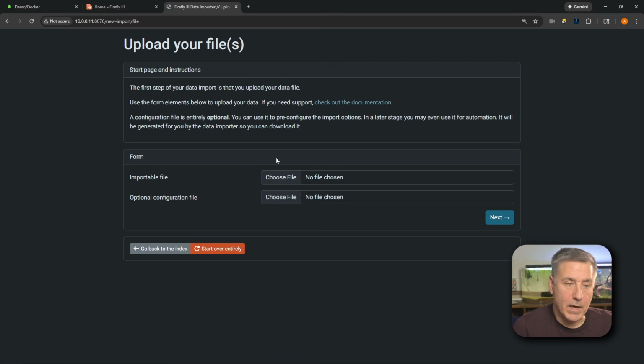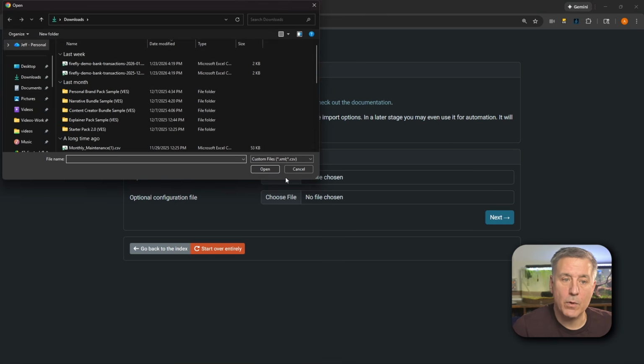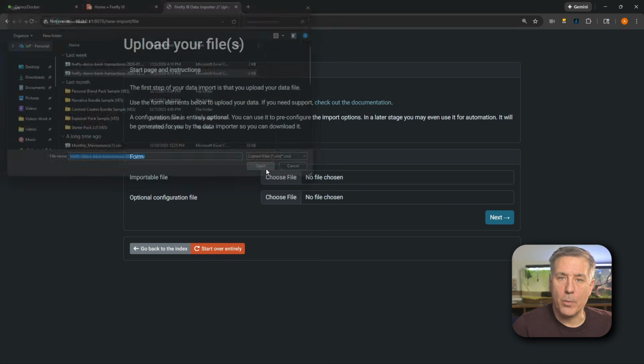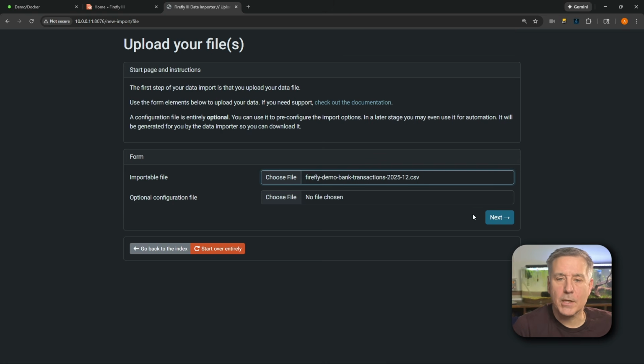Now we're going to need to select our file. For importable file, we'll click on Choose File, and we'll browse to wherever that file is. I've got some transactions here for December. I'll go ahead and click on that, and then click Open. Once you have your file selected, click Next.